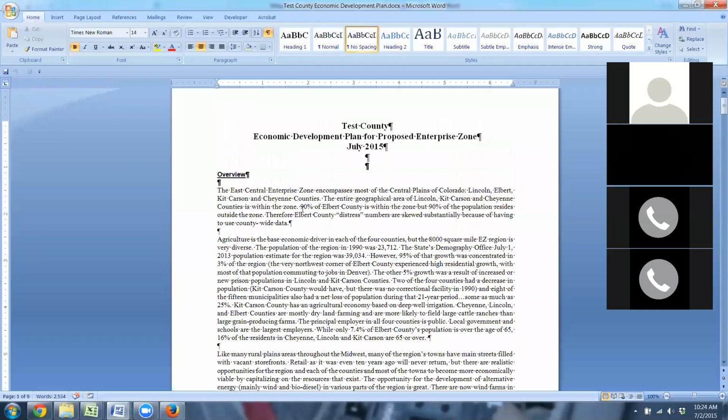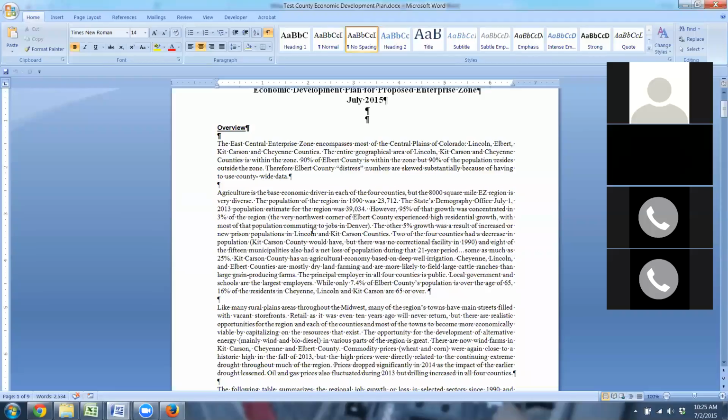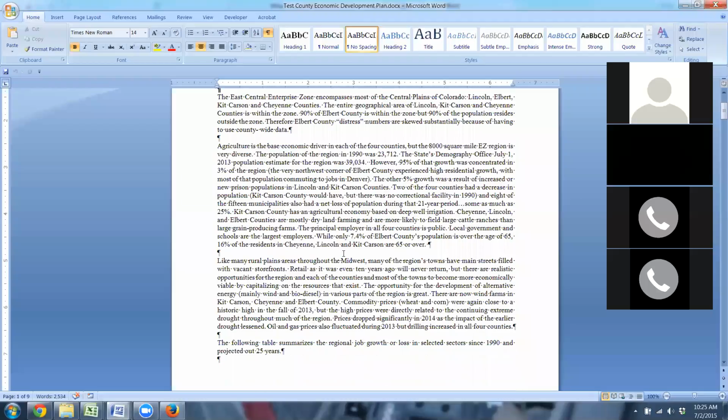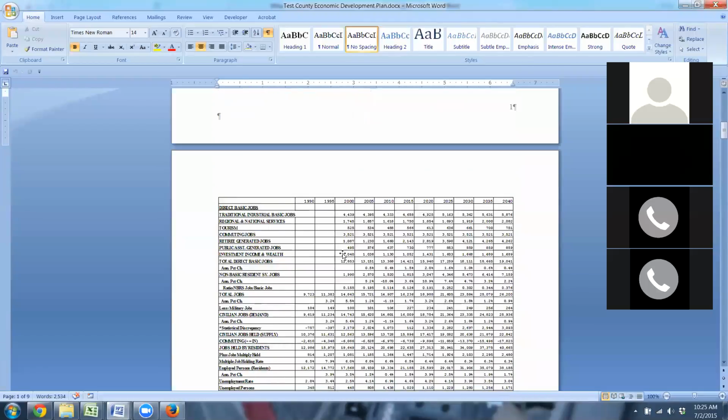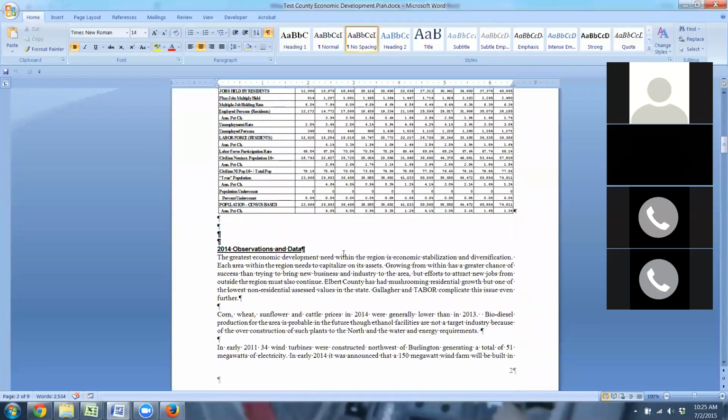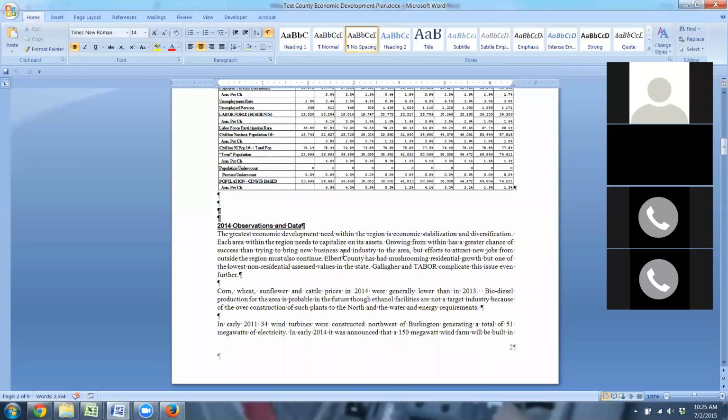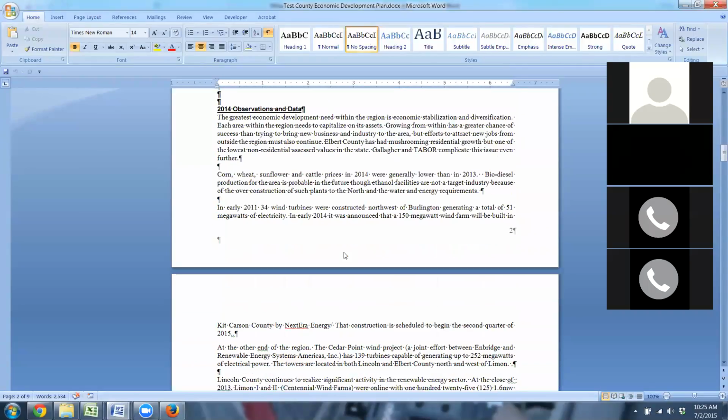So this is one of our templates for annual reporting of the enterprise zone. Basically what it is is an overview of the area, so an economic overview. Some folks put in charts of metrics that they track. And then in our annual reports, we do observations and data that we track.